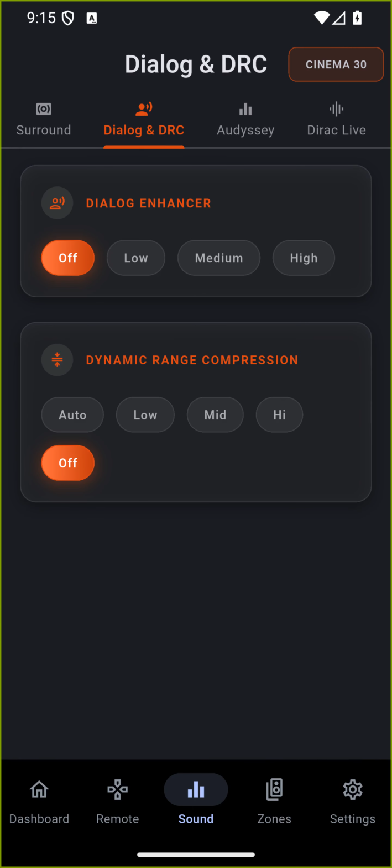The Dialog and DRC tab handles 2 critical features. First, Dialog Enhancement, a processing mode that lifts vocal frequencies to make speech clearer without touching the rest of the mix. If you've ever strained to hear dialogue during an action scene, this is your fix. Second, Dynamic Range Compression. DRC controls how much the receiver compresses the difference between loud and quiet passages. Crank it up for late-night viewing when you need explosions quieter but still want to hear whispered conversations. These controls are especially valuable for Dolby and DTS content where the dynamic range can be extreme.